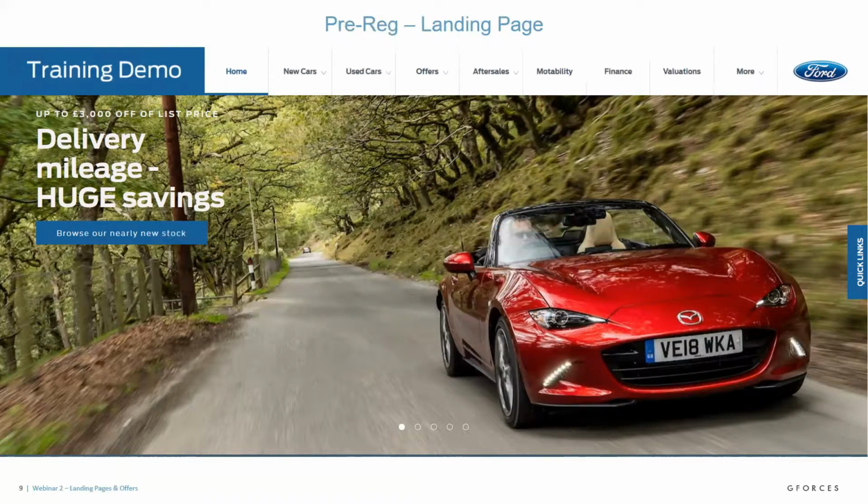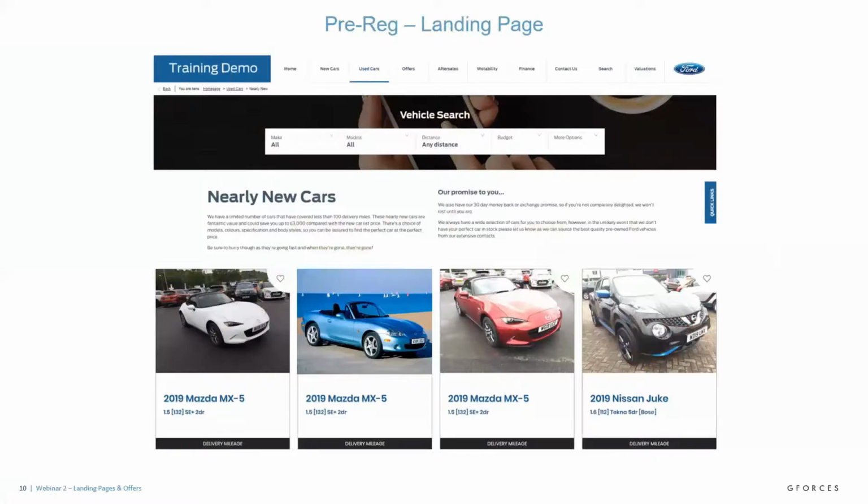This one is for delivery mileage vehicles, so in effect a pre-reg landing page. What I've done here is I've created a page based on 2 different filters. So this is going to display anything that's been registered in the last 2 months that's got less than 100 miles on the clock. If we click through to that, you can see the results just down the bottom here are delivery mileage vehicles. So it's very effective. It's a really good, easy way of marketing a specific set of vehicles.